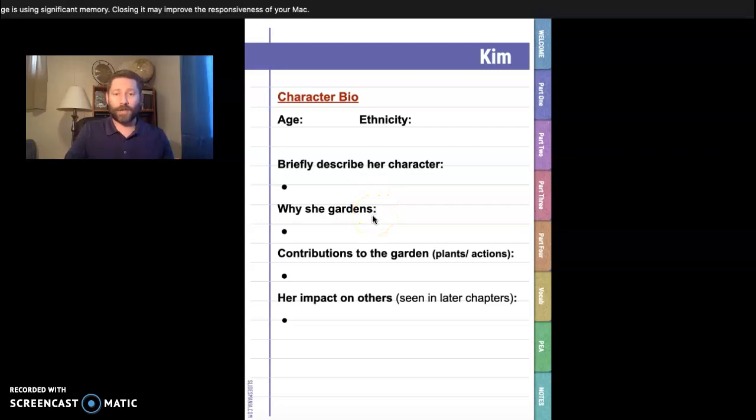Why this person gardens, okay? Now, not everybody necessarily gardens. Sometimes people contribute to the garden or they're just involved in it. So that question might change with a couple of characters. But what are they doing it for?